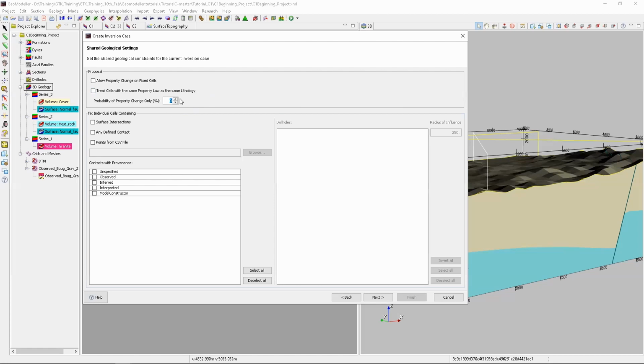Or in case you have well information, log information of the density, or samples from the drill hole data, then we have more confidence in the density or physical properties. In that case, we can use 0 percentage, so that only geology is modified during the inversion, not the physical properties. Then after that, let's keep it 50, because we have uncertainty with the physical property as well as geology. So in that case, we should choose 50%.